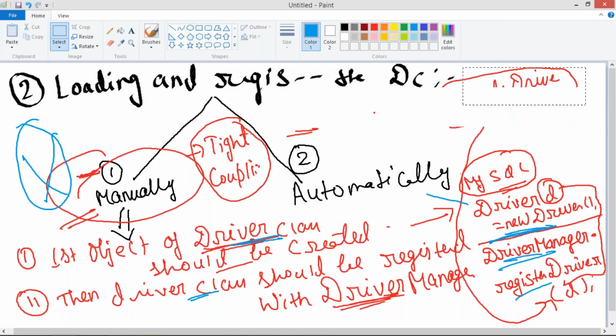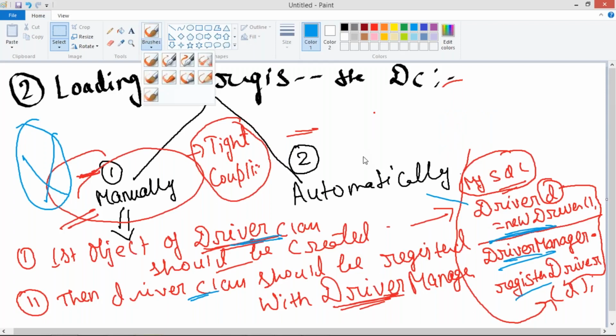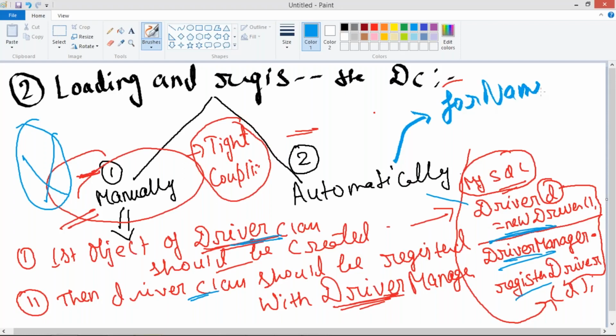So guys, any guess which method we have to use? Yes, in case of loading a driver class automatically, we have to make use of one method. Any guess which method we have to use? Yes, so guys, if you want to load the driver class automatically, we will make use of the forName method.